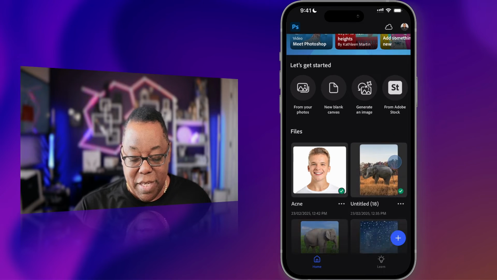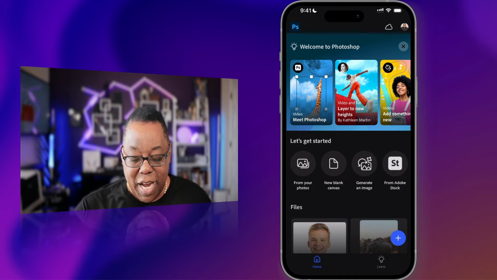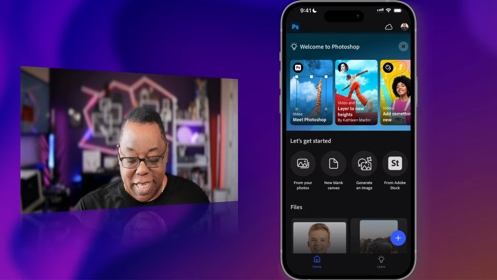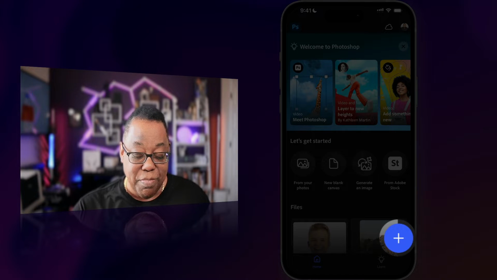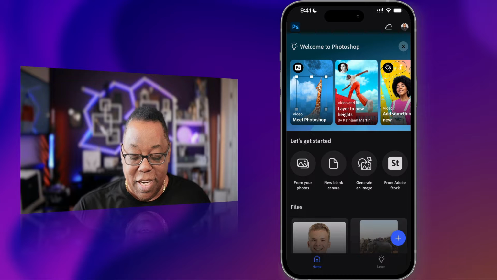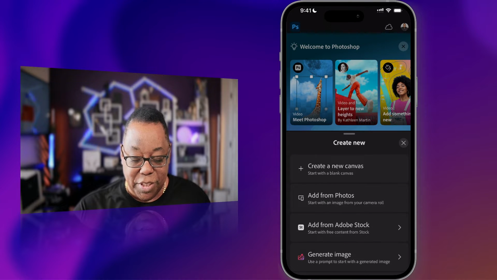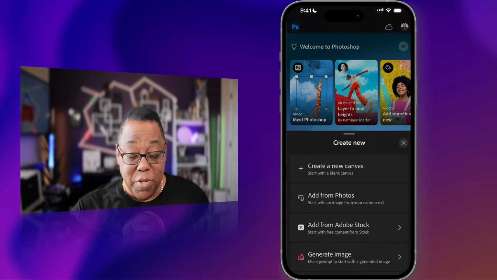Then underneath that are the files that you have already been working on and saved, no matter where you did them. The first image there is Photoshop on desktop, the second one is Photoshop on my phone. It doesn't matter where the image started, I have access to it on any Photoshop surface. Then you see the big blue plus sign, that plus sign in the lower right-hand corner, allows you to access the same things we saw in the middle. So create a new canvas, add from photos, add from stock, or generate a new image. And I always want to point out, because I don't know what size phone you're going to be working on.